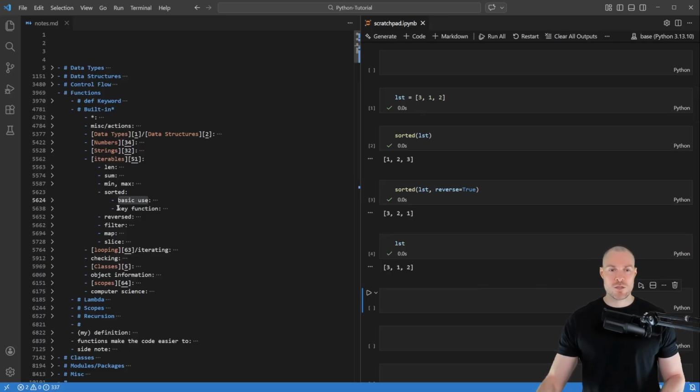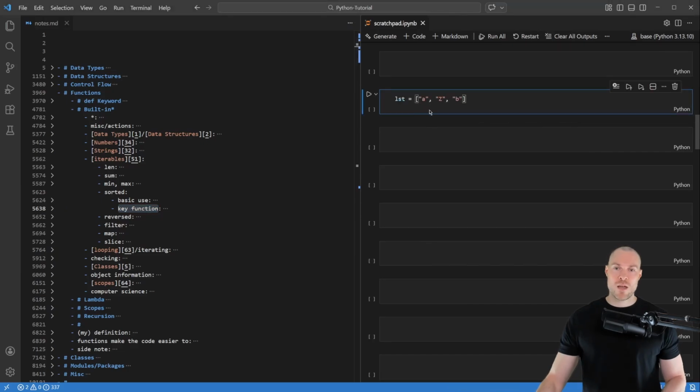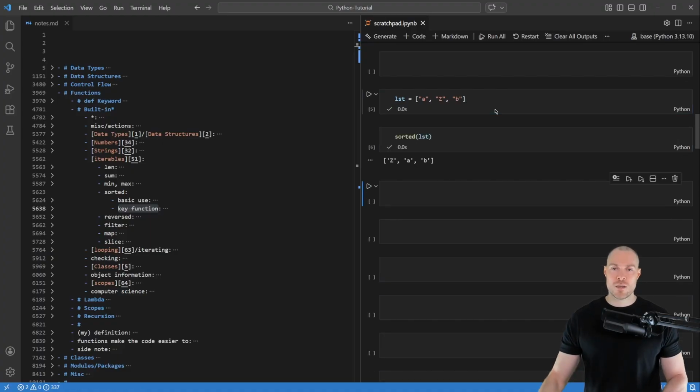Okay, so that's basic use, and then you can also use it with a key function. So to demonstrate that, I've prepared here another list. So here we have a list with strings. So here we have a lowercase a, a capital Z, and a lowercase b. And now if I say here sorted and list, then you can see that a Z here is actually at the beginning, and that's because capital letters have a lower ordinal value than lowercase letters.